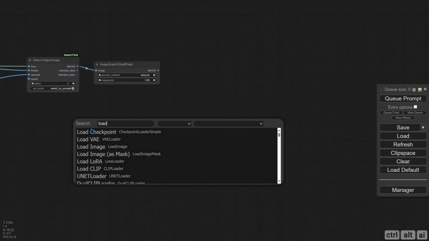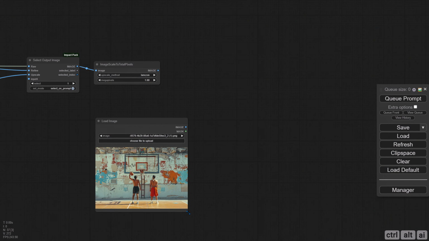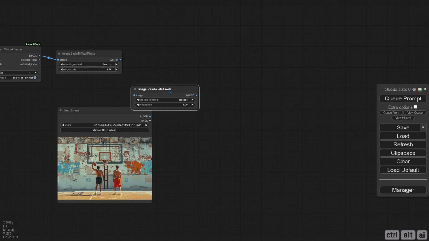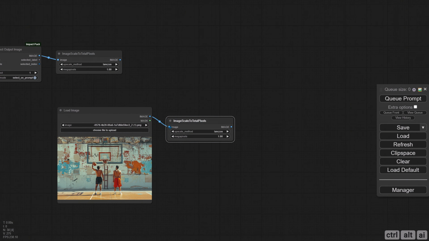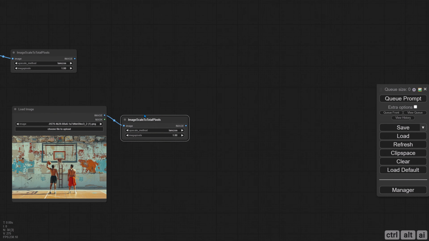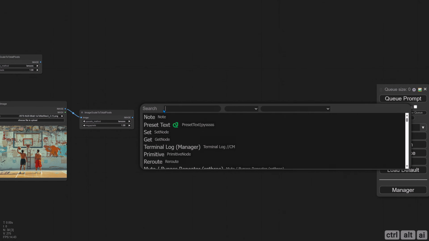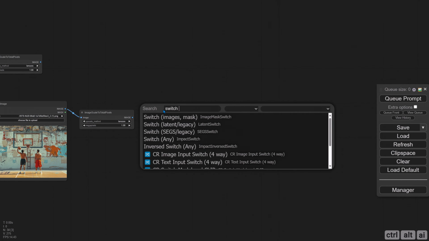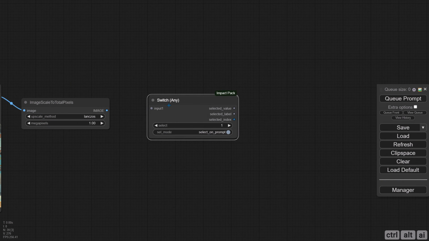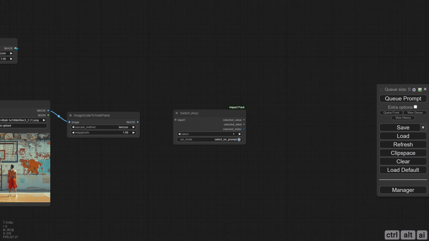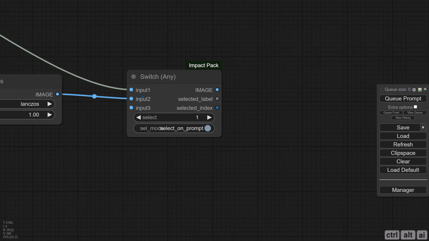However, for CosXL edit you can also load a custom image. Add a load image node and connect it with another image scale to total pixels. Now add another switch that connects to both these inputs. Rename the node and inputs as shown.